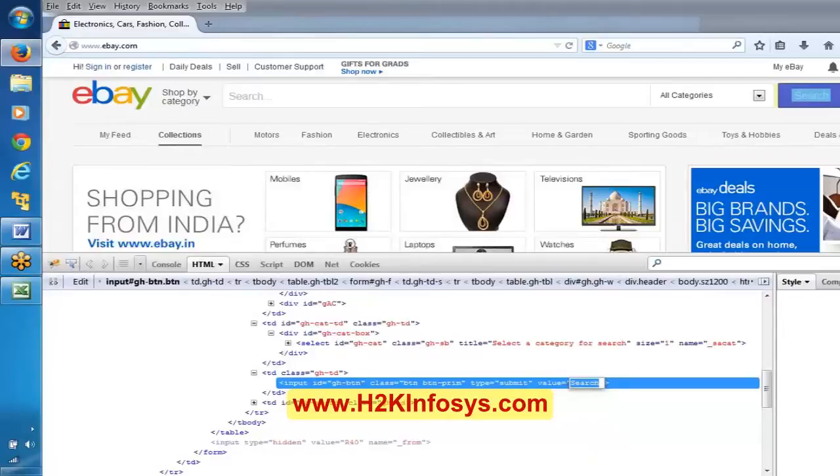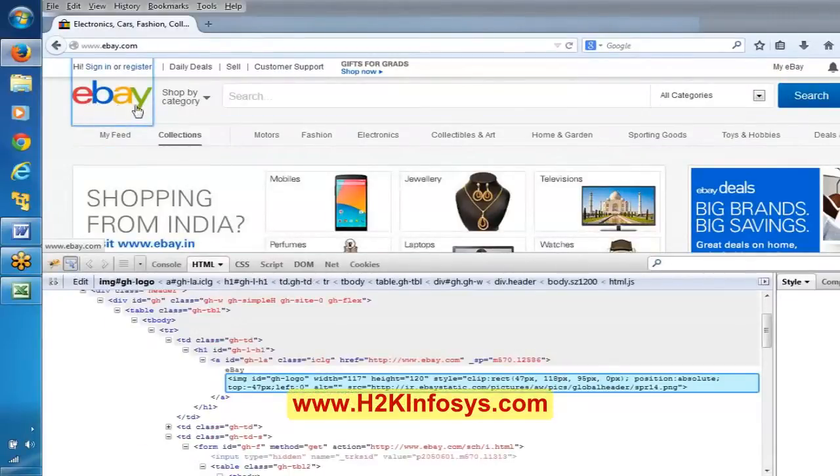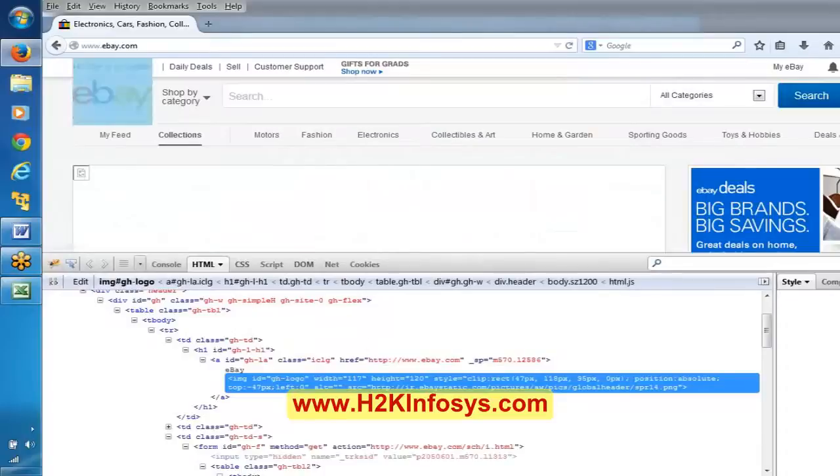Okay, that is where I'm saying if you are able to spy and figure out what is the HTML tag, what are the attributes, what are the properties, that is the first level that you have to know. Okay, now see, let me spy. Similarly, let me spy this particular eBay. Now what is the HTML tag for this one?